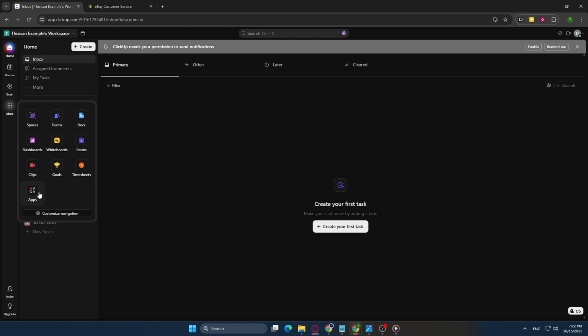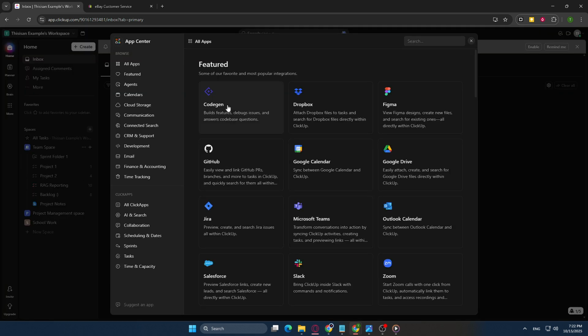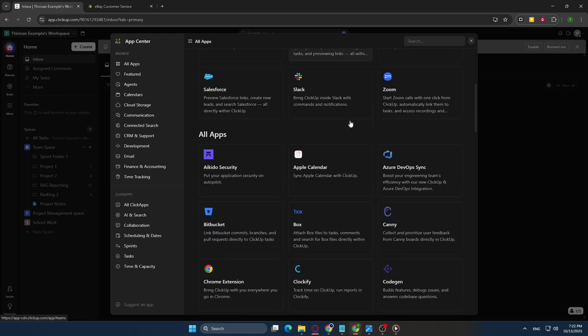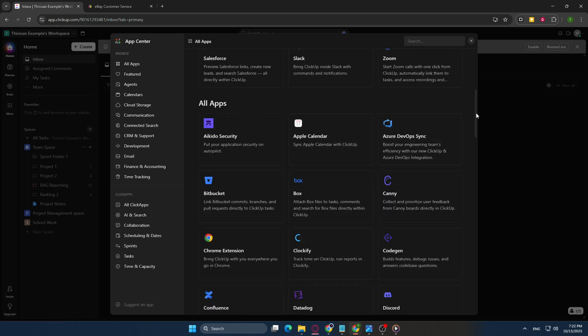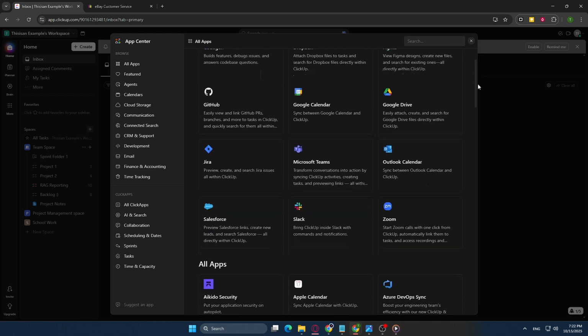Within that drop-down, find and select Apps. Now this is where the magic happens. ClickUp allows you to integrate with a multitude of apps ranging from time tracking tools, communication platforms, file storage solutions, and much more. Integrations like these can help streamline your task management, reduce manual data entry, and enhance team collaboration.